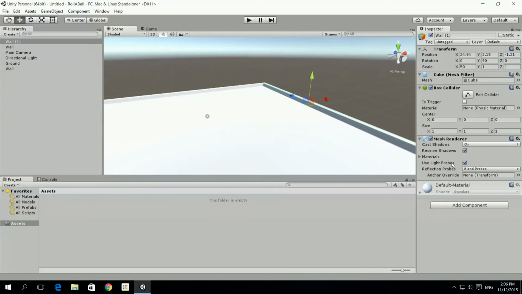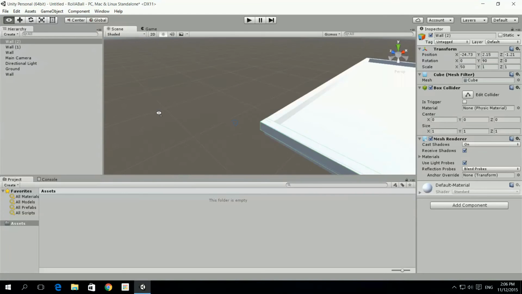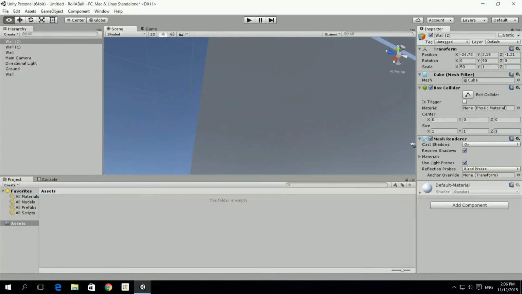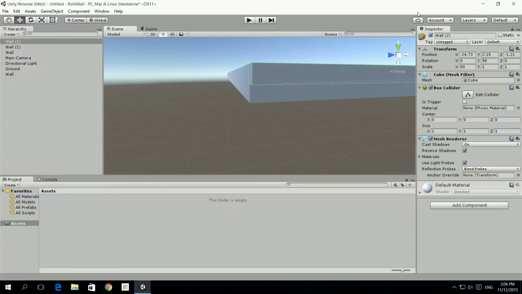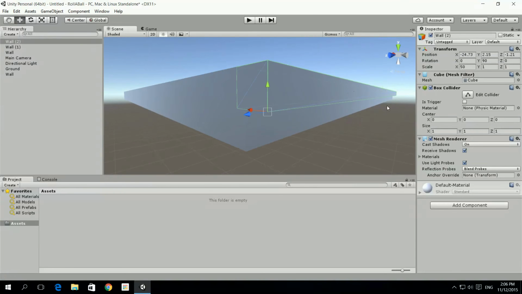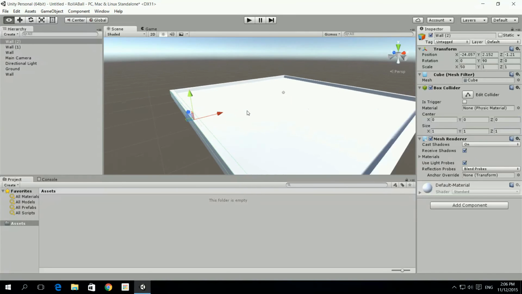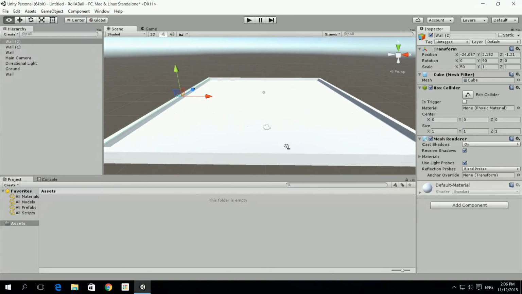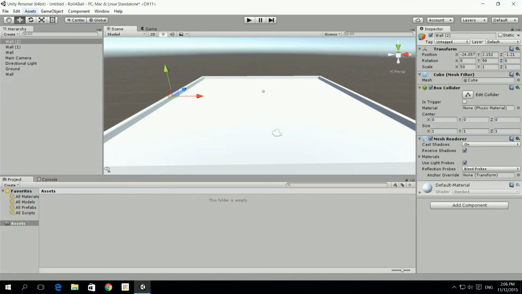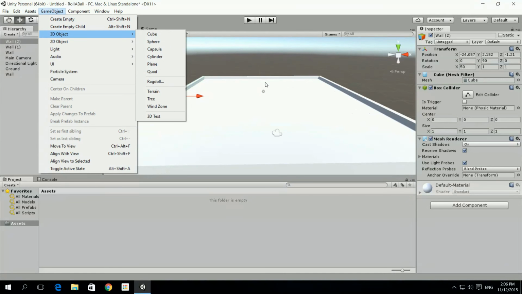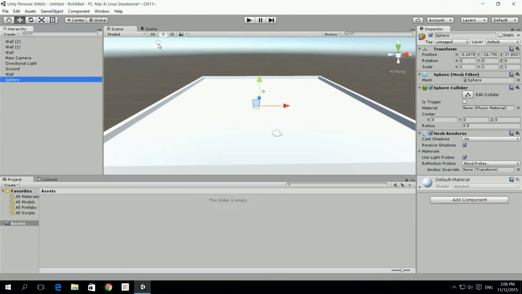And last one, Control D, duplicate, move over to the far side, find a corner, and V for vertex, snap to the position. So there you have it. Here's our working arena, and what we're going to do is add in our player. This time, instead of a cube, it's going to be a sphere, and just hold Control and Shift and position that somewhere in the center of our view.